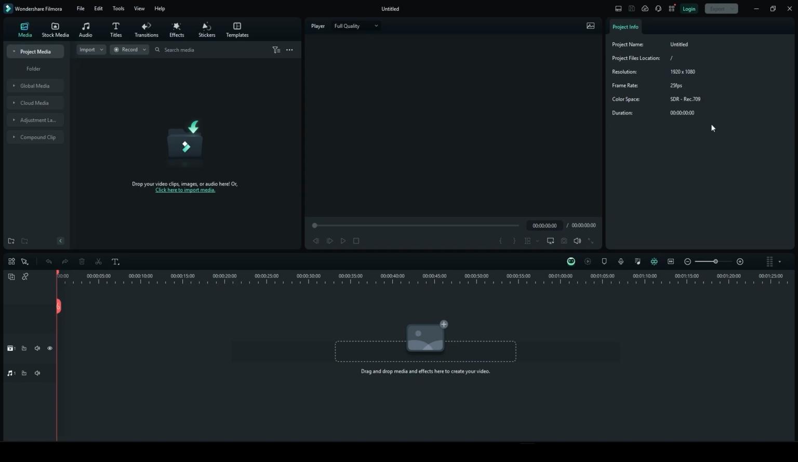How will we know that? The first two zeros denote the frames, then the next two zeros denote the seconds, and the next two denote the minutes, and the last one is called hours.